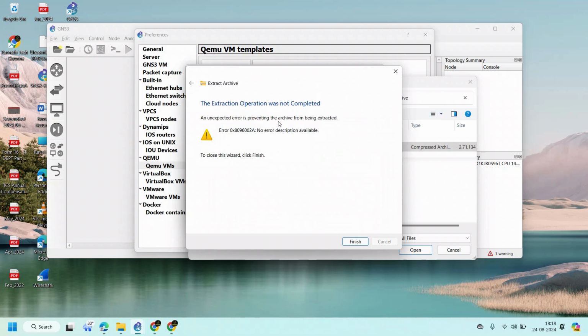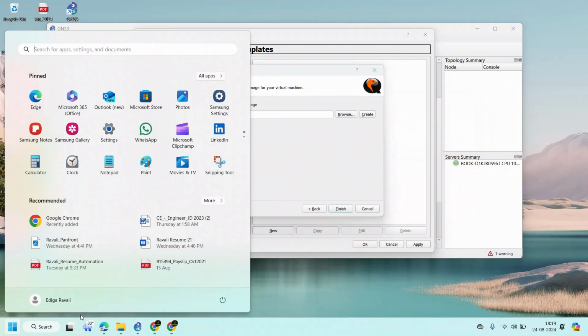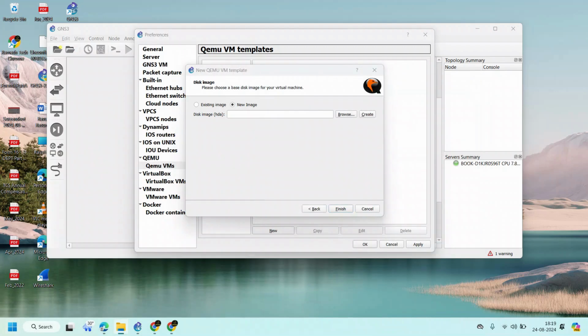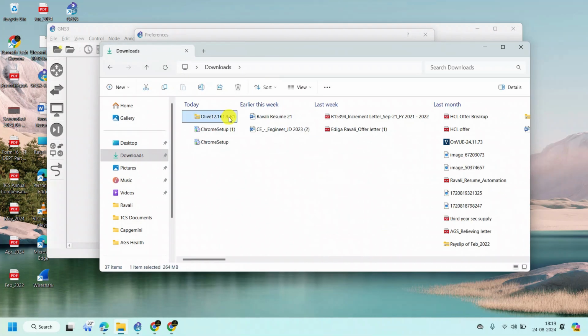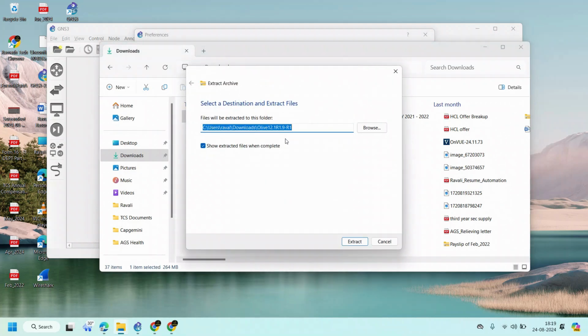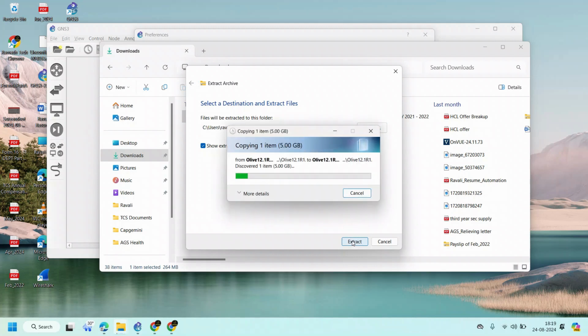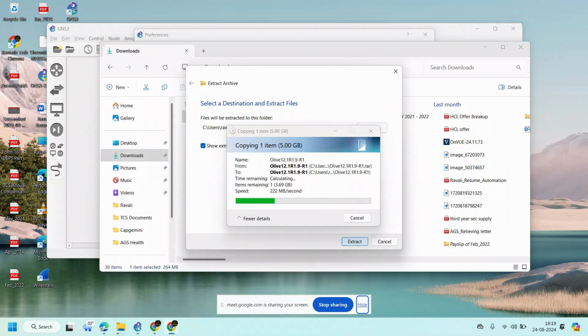Unexpected error. No error description is available. Okay. Let's see. Meanwhile, I'll download an extractor. It's a RAR file, right?